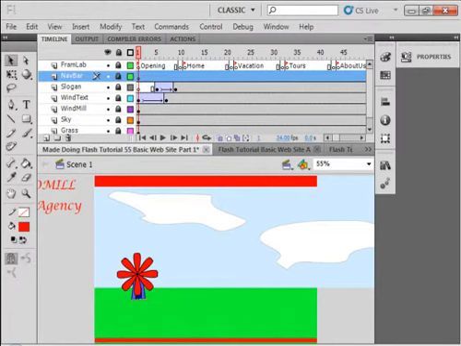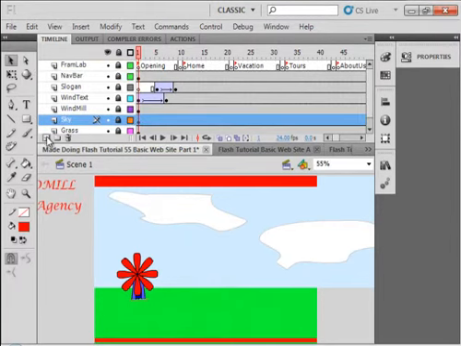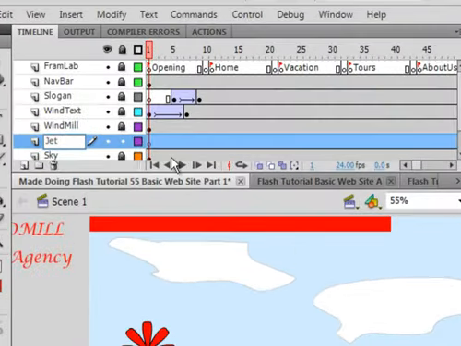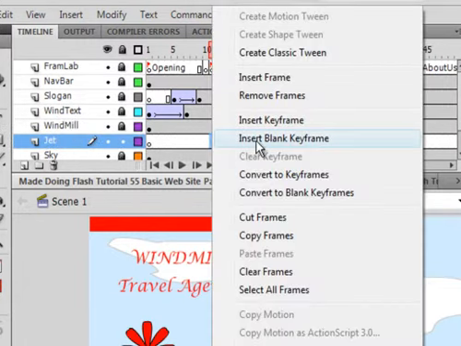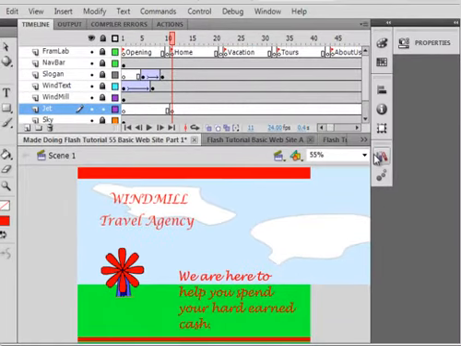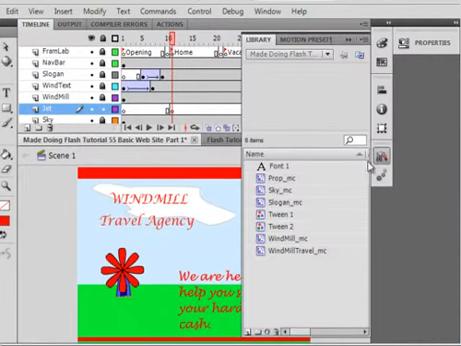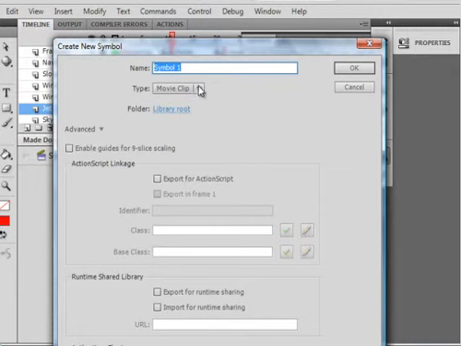Lock that layer. With all the layers locked, select the sky layer, insert a layer, and call it Jet, J-E-T. And right here around the first frame in line with the home label, in my case it's frame 11, on this jet layer insert a blank keyframe. Open your library panel, come down here to where we make a new symbol, make sure movie clip is selected, and call it jet, J-E-T _MC.